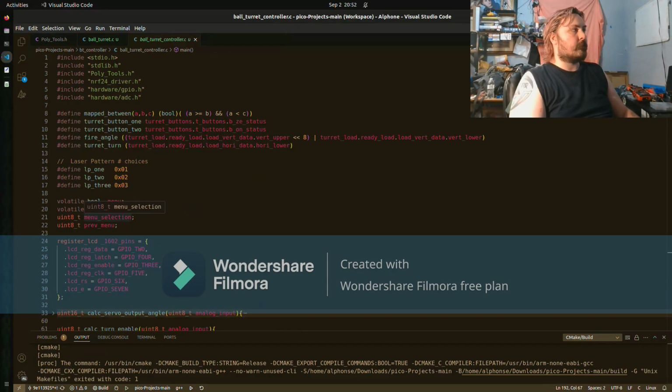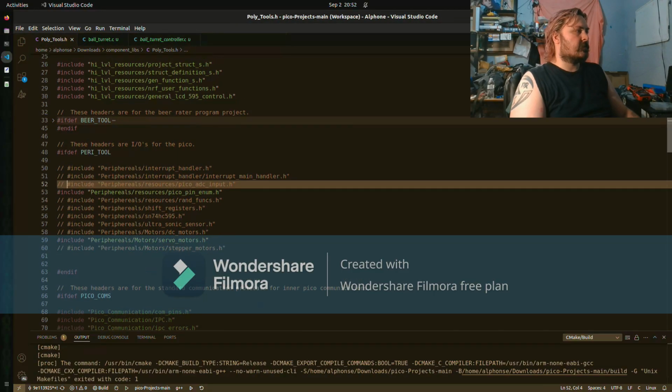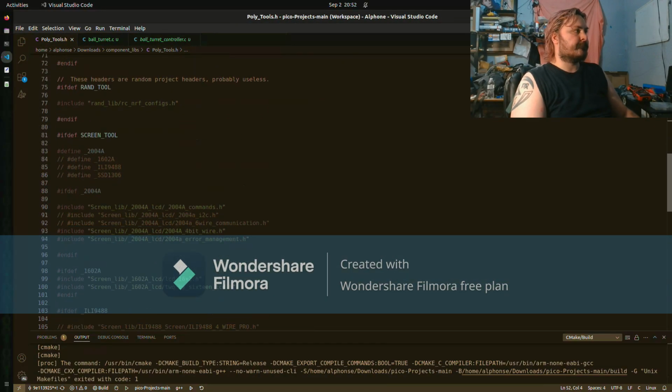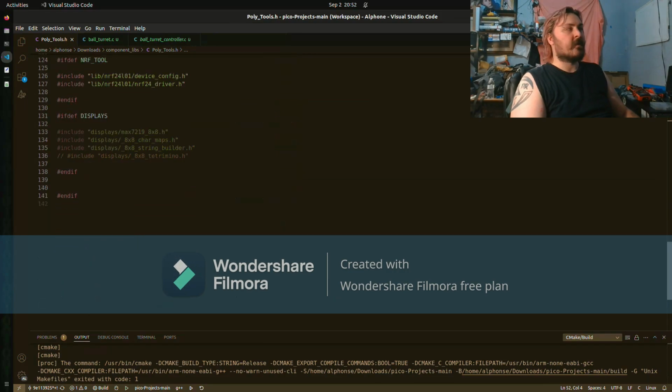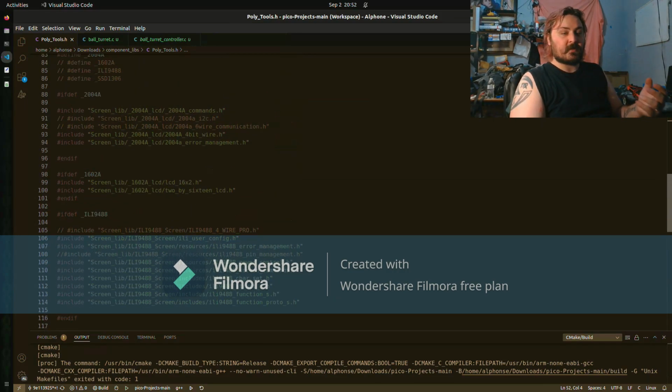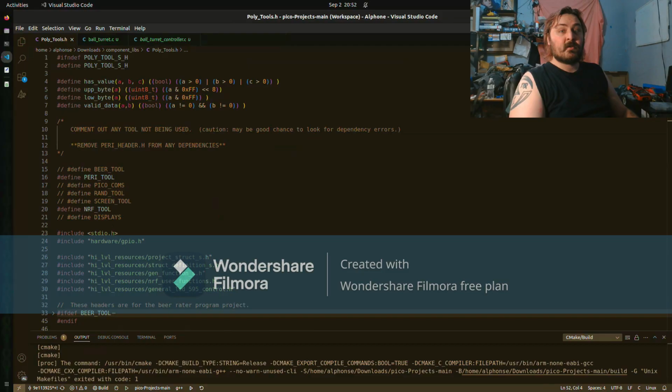And then I've got my poly tools here, which is just a header that I've created with a bunch of other kind of conjoined headers, stuff like that. Just kind of keep everything in one place and make it a lot easier to actually access. It's made using all sorts of my different programs, making them much easier. So we are back on ball turret controller.